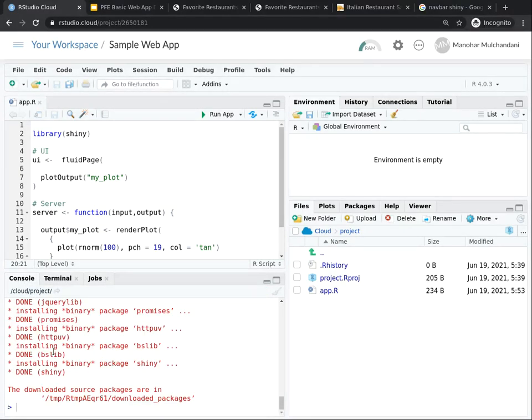The installation is now done. On successful installation, you will see this message, installing binary package Shiny, done Shiny. So we're now ready to execute our app, to run our app. Now, if you recollect, in the first guided project, we had a button called Run here. This time we have a button called Run App. That's because RStudio Cloud recognized that this is a web app.